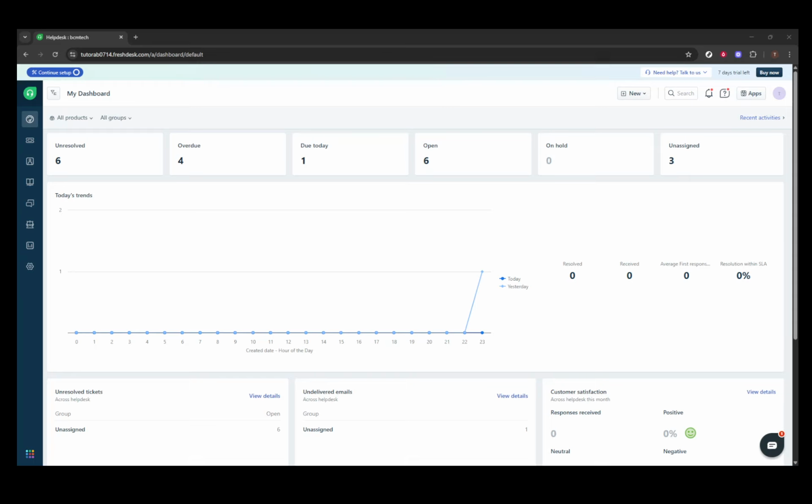In today's video, I'm going to teach you how to create a view in Freshdesk. Now, if you're managing a bustling help desk, being able to quickly access the right tickets is crucial. This is where views in Freshdesk come in handy. A view, in essence, is a custom filter that allows you to zero in on tickets that match specific conditions.